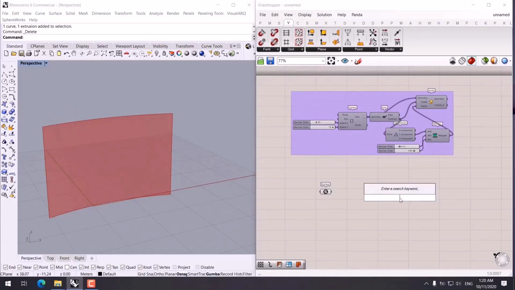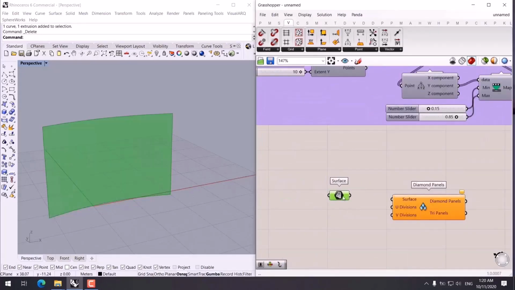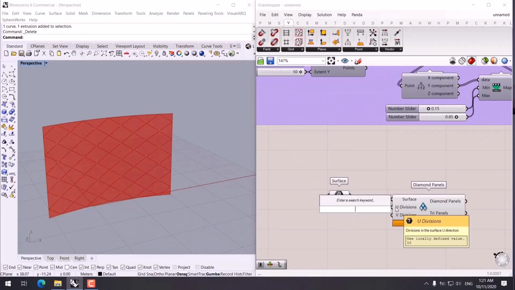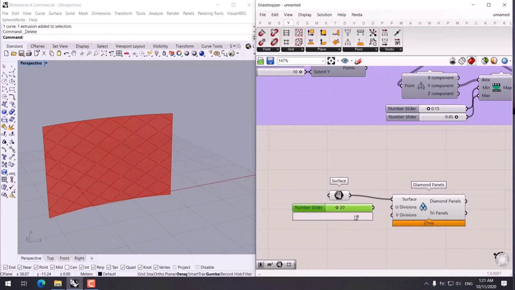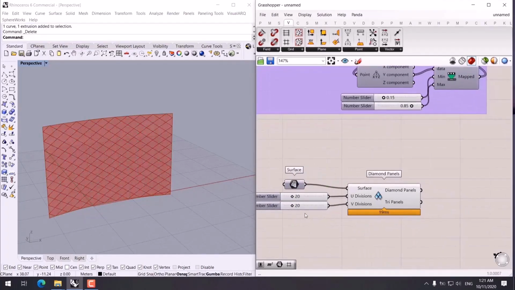Following that, I'm gonna use the panels in LunchBox. For example, the diamond panels. Check it out. To create diamond panels on the surface. Then for the U and V divisions, we make 2 number sliders, 20 for each, like this way.